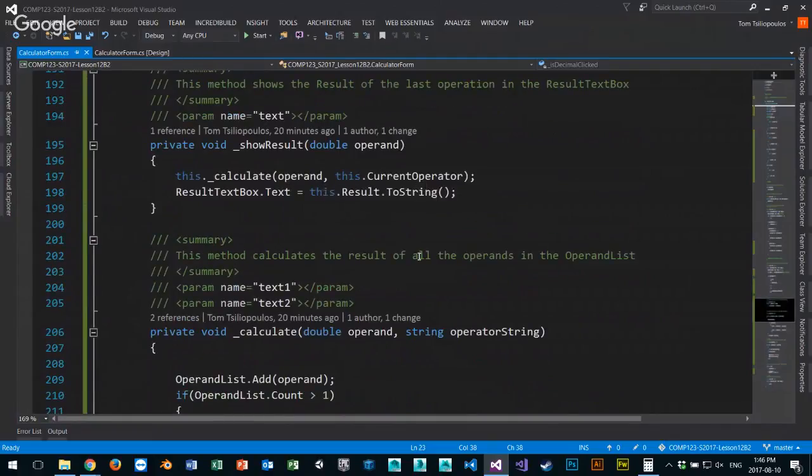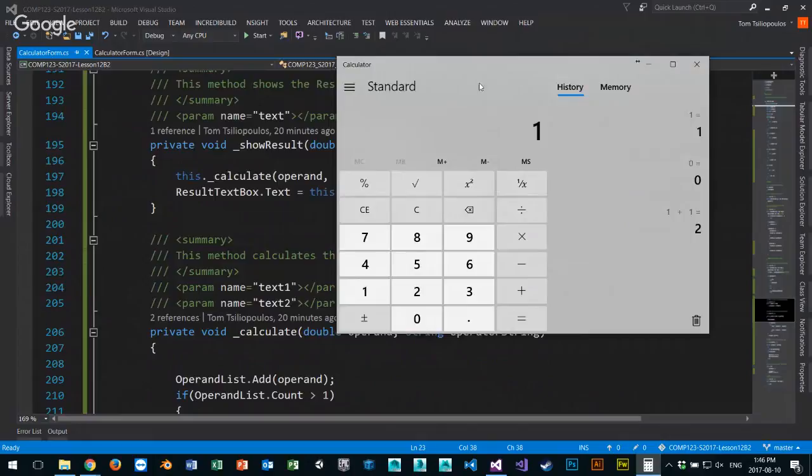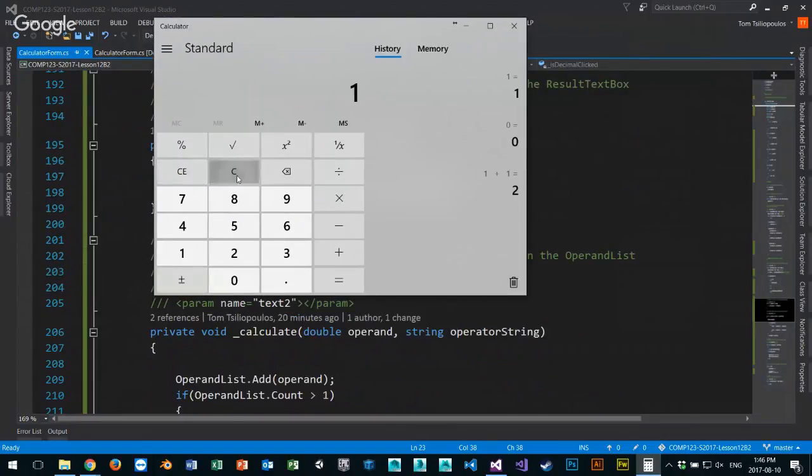So here's my calculate. But the way the calculator works is not how our calculator works yet. Okay, so what we're doing is this, right? If I clear, if I go 1 plus 3, and then I click plus again, it gives me the result here, and then I can do the next one, right? Like plus 2 equals, and then I get 6, right?